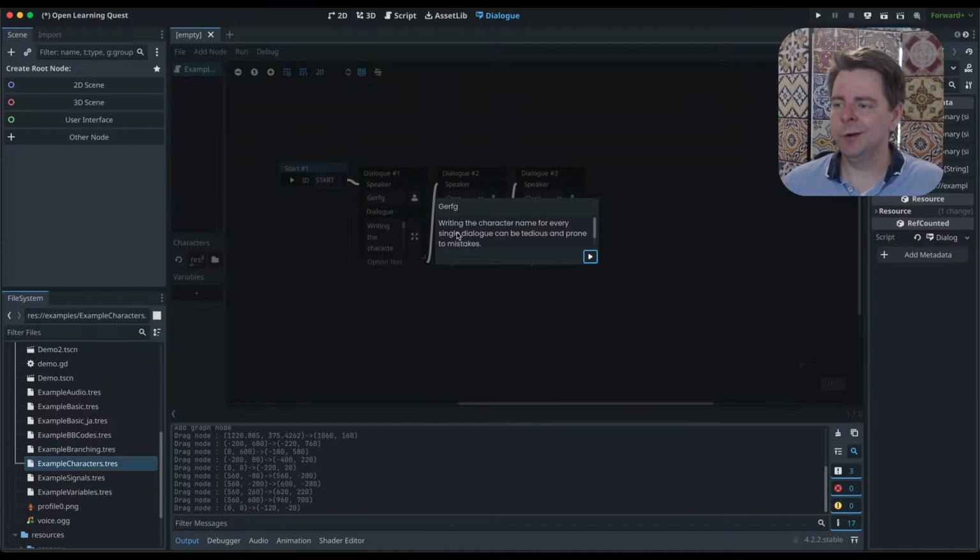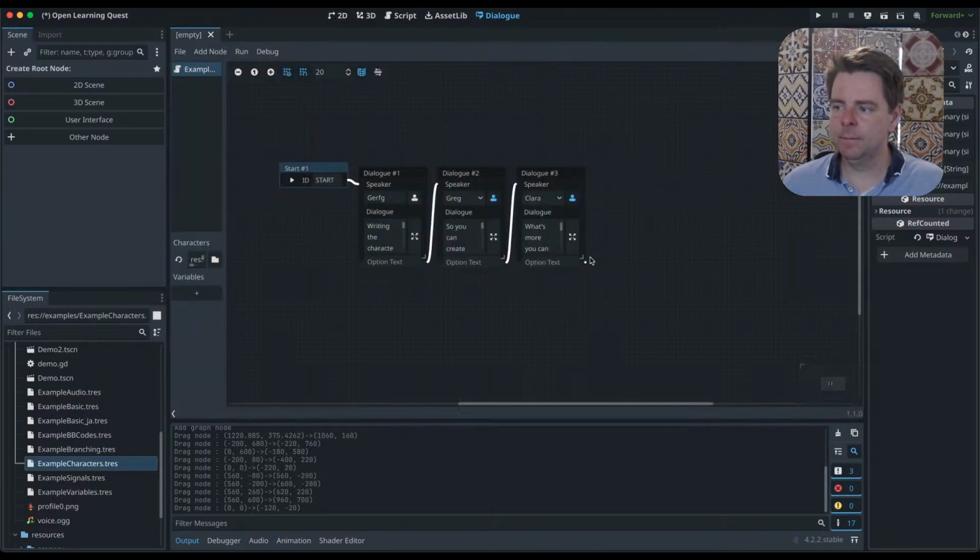Writing the character name for every single dialogue can be tedious and prone to mistakes. I mean, look at my name. Gervg. Greg. So you can create a character list resources containing an array of character resources and use it in your dialogues. Clara. Oh man, so cool. The little avatar there. What's even more, you can even put character profiles to spice up the dialogue. Nice. So we got Gervg, but then we fixed it with a list. Greg and Clara. Where?